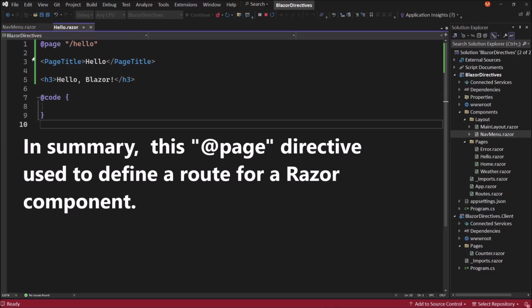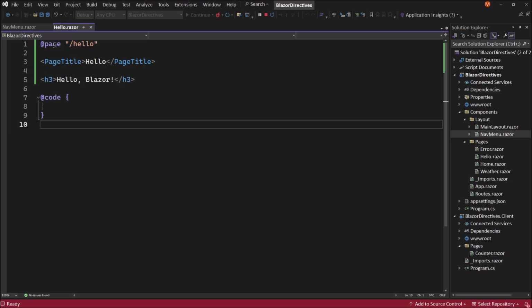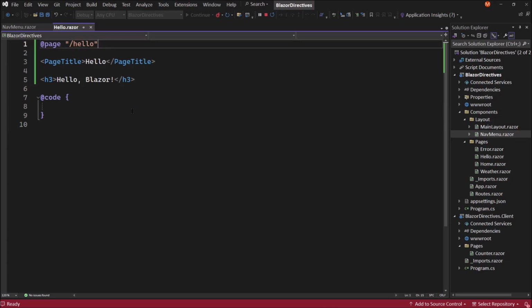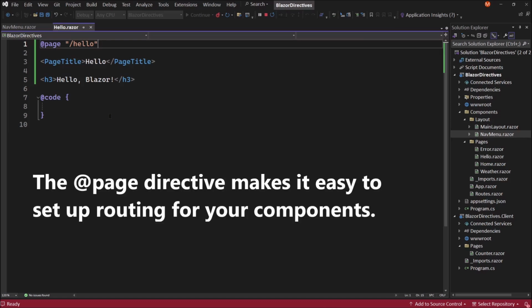In summary, the @page directive is used to define a route for a Blazor component. Namely, this component can be accessed via this /hello URL. Therefore, the @page directive along with the /hello route will map to the actual component. The @page directive makes it easy to set up routing for your components.